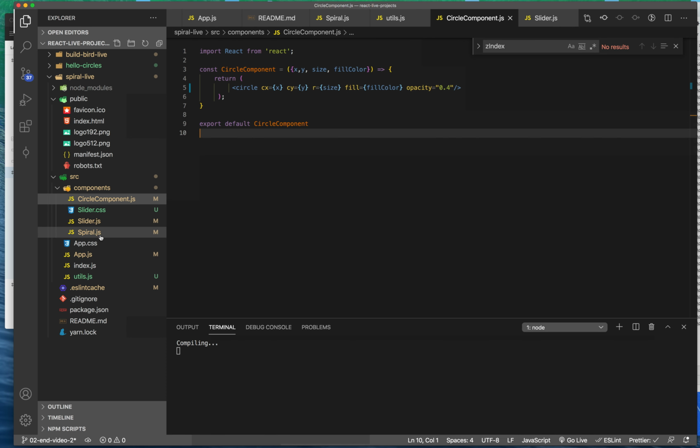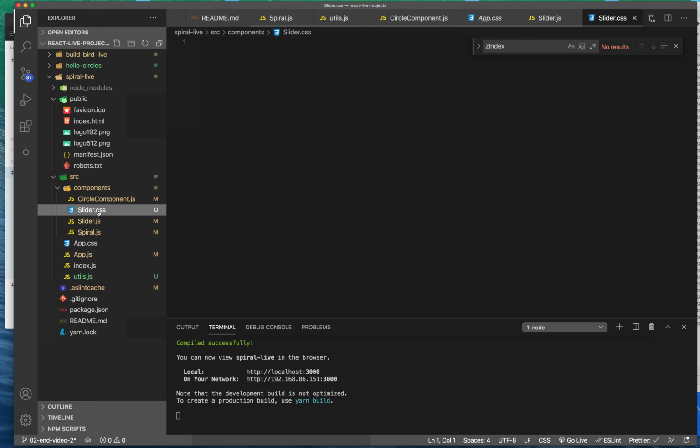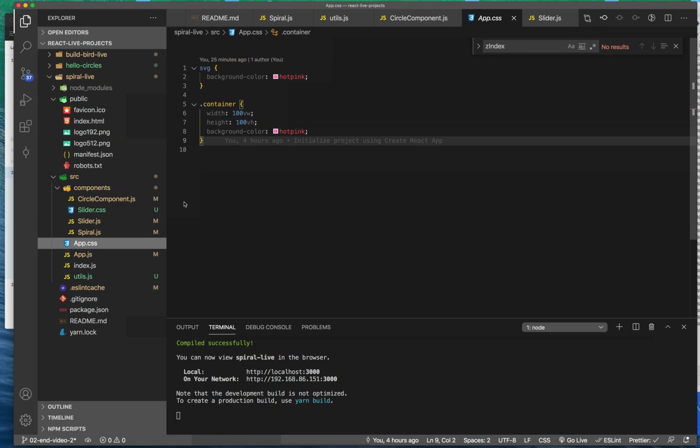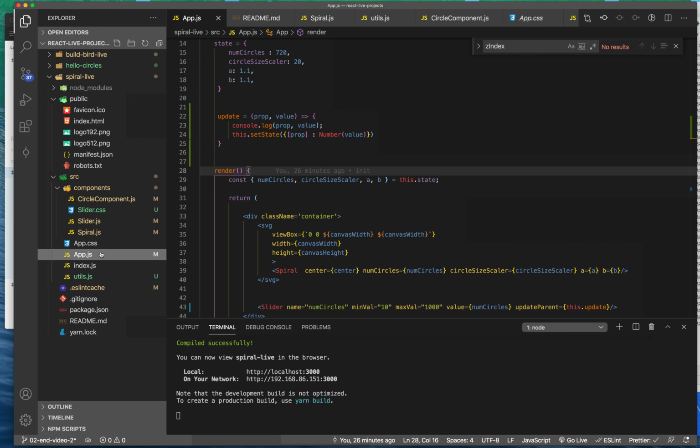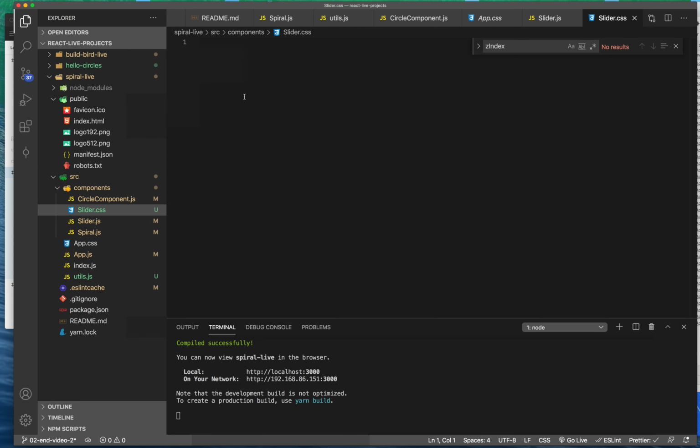So I'm going to go back into slider.css. Actually, first, let's go back into, let's see, I think we've got that. Yeah, it's all in slider. Okay, so now what we need to do is slider container, label, and slider input. First of all, let's do slider container.